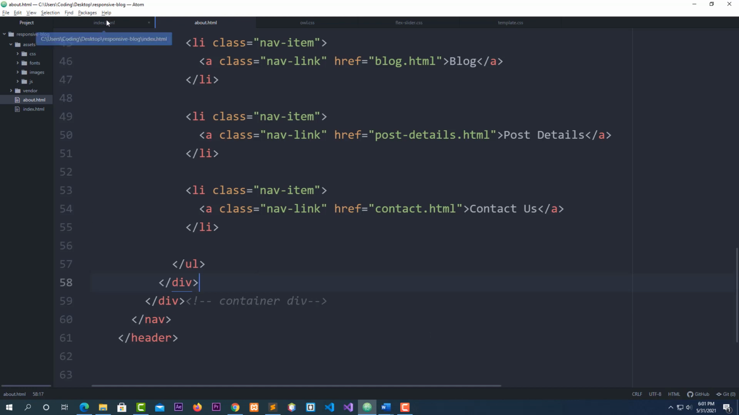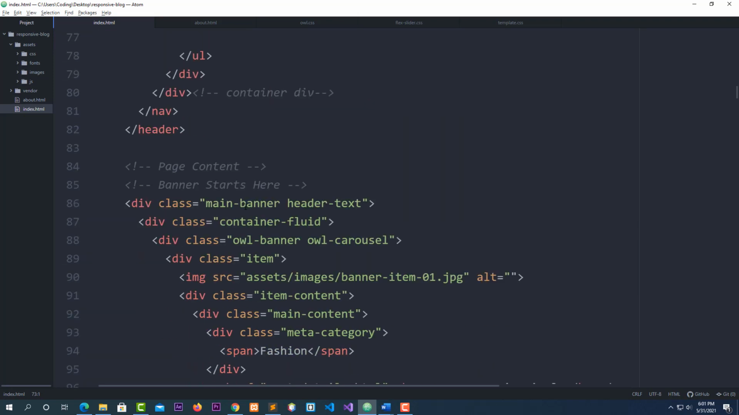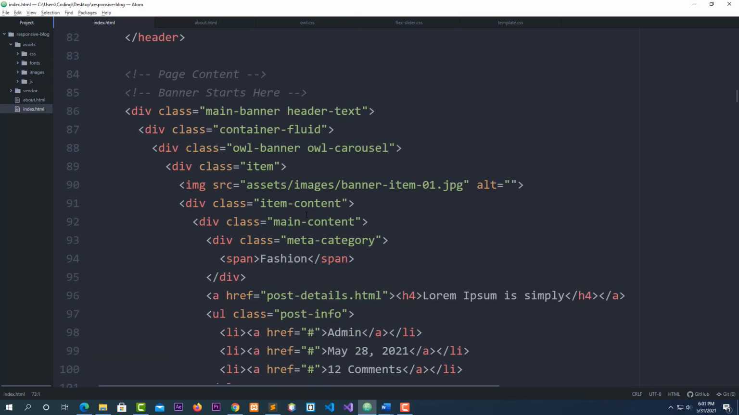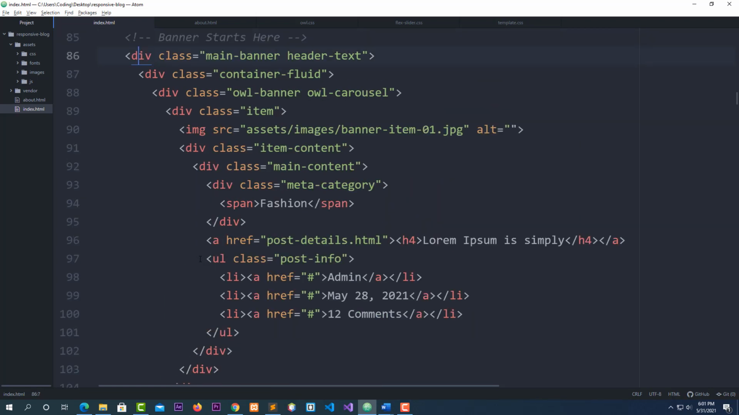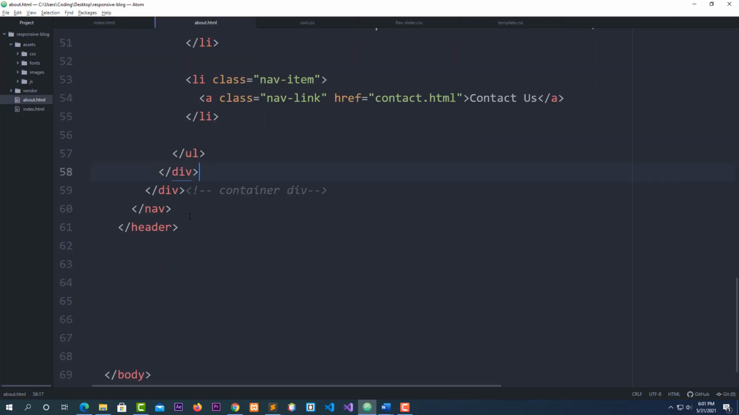Now go back to index.html to see if we can get something from it. It's that div, and okay, we don't need that. Now go after the header. Sorry, after the header, next line.